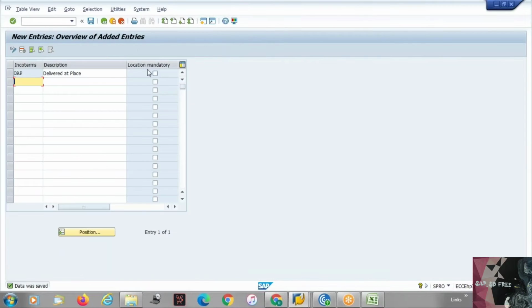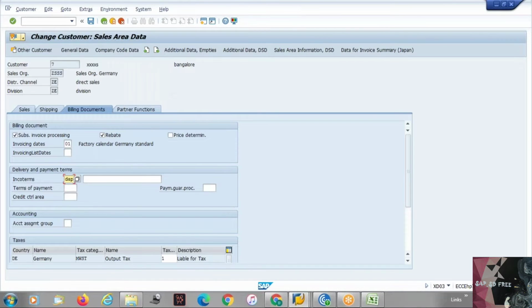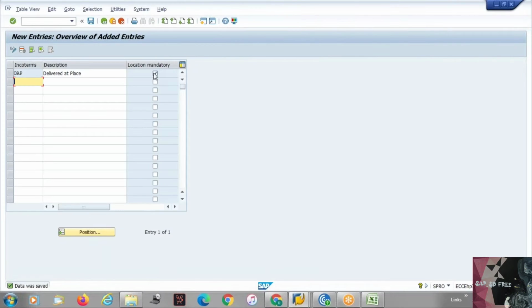And here it is saying location mandatory. If you check this location mandatory and save this, then if you select DAP, the system will ask to enter part 2 of Incoterms as well. Without the part 2, it will throw an error. That is because I have maintained location mandatory for DAP.